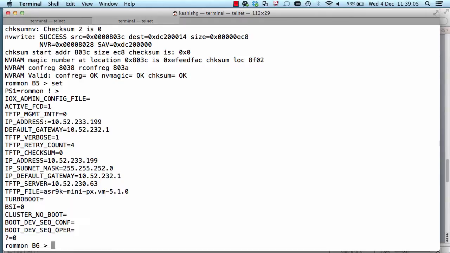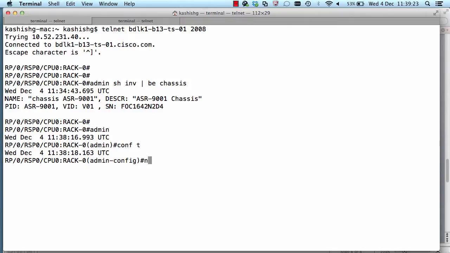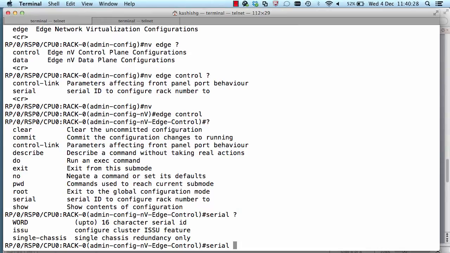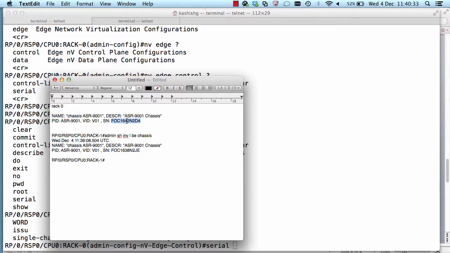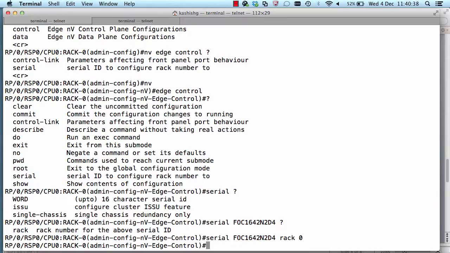And now you need to change the configurations on rack 0. So come to rack 0, and the first thing you need to do is configure the NV cluster configs with the serial numbers of both the racks. So you put the serial number of rack 0, what we had saved before, and specify that it is rack 0.